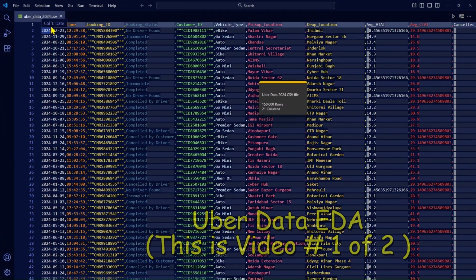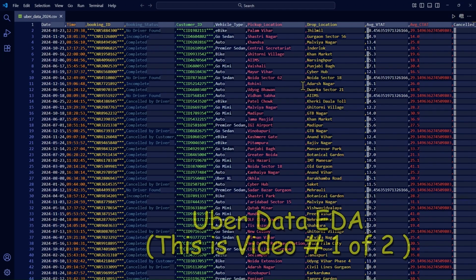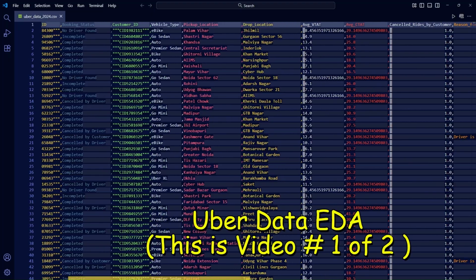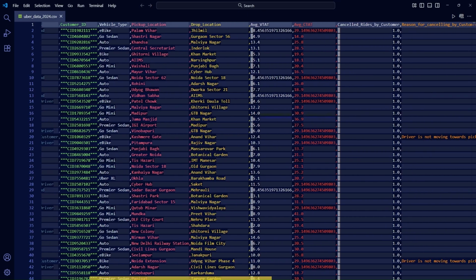In this video, we will look at Uber data, and using pandas, we will do step-by-step analysis. And along the way, we will try to compute some key metrics. As you can see, this has 150,000 rows and 21 columns. And this is video 1 of 2. And the next video would be a Streamlit app.